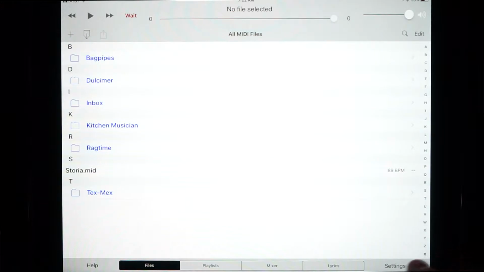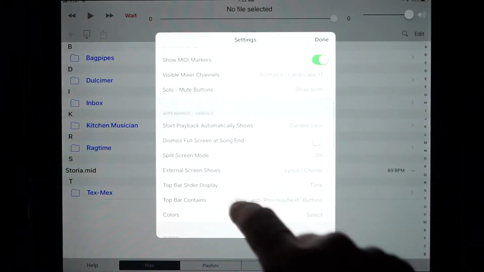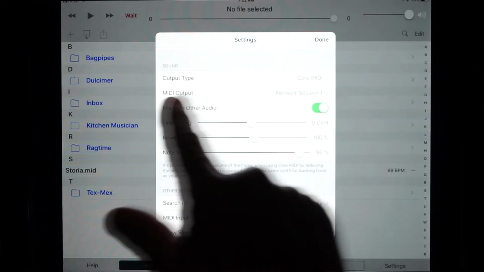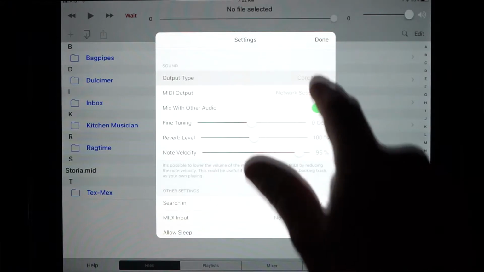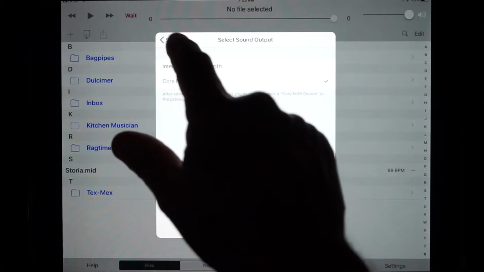Now in your player there will be some settings, so you'll want to find the settings page and you'll be looking for something like MIDI or Core MIDI. So in this case you can see it says output type and MIDI output. If you look under output type, you'll see two options, internal software synth and Core MIDI. You want to select Core MIDI.